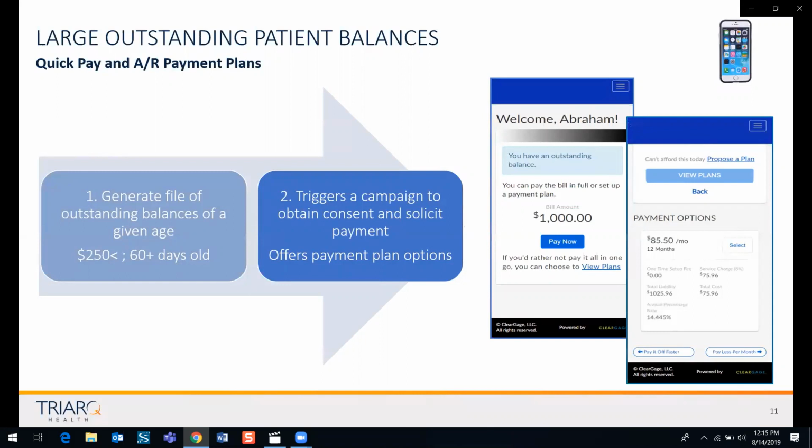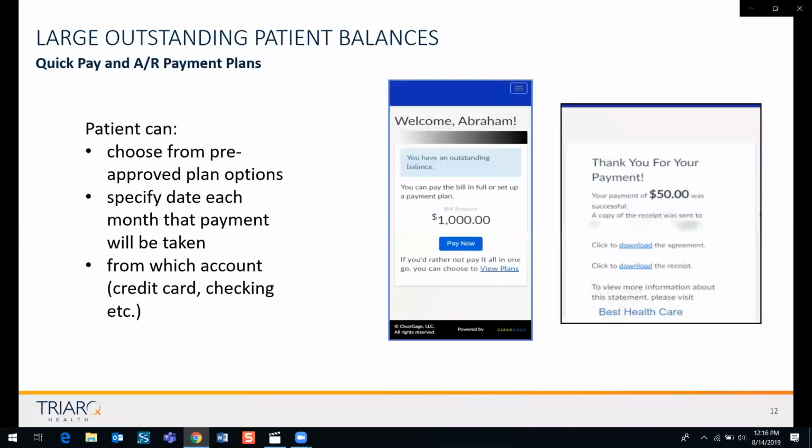So your patients have a lot of power, but it's also a lot of convenience for you and your staff, because you're putting everything back into the patient's lap and letting them set this up on their own. So again, as I've mentioned, patients can choose from pre-approved plans that are set up ahead of time. They're also specific to your practice.